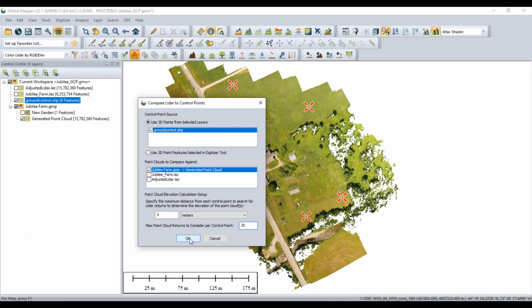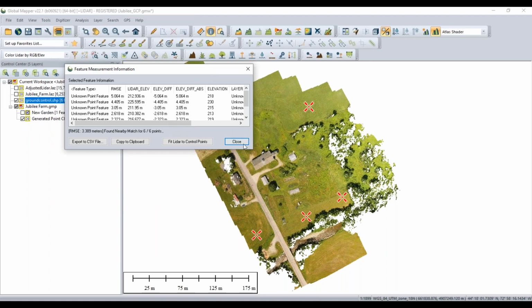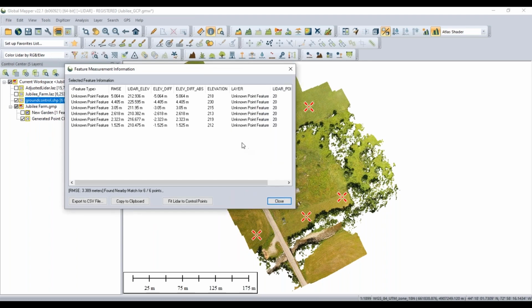So I'm not going to click OK here. Actually, sorry, I'm ahead of myself. When I click OK here, you see the elevation difference within those localized areas around the control points. It shows the elevation difference. One of these points is pretty high, 5 meters, but just a couple meters on these other ones as well.